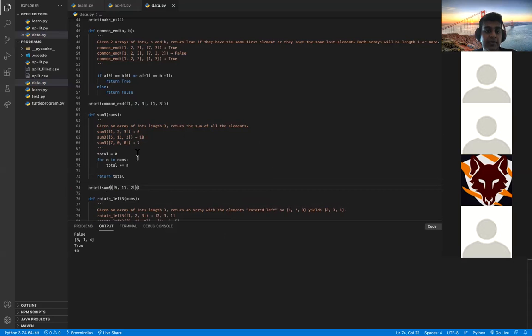It prints out 18. So how this works, let me break it down step by step. It says for n in nums, or basically for n in 5, 11, 12. And then it says total, which is 0. Total plus equals n is basically saying total equals total plus n, or the current value of n. So it's saying total equals 0 plus 5, which means total equals 5.